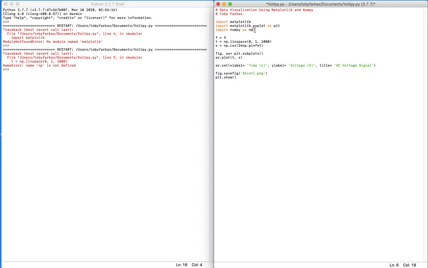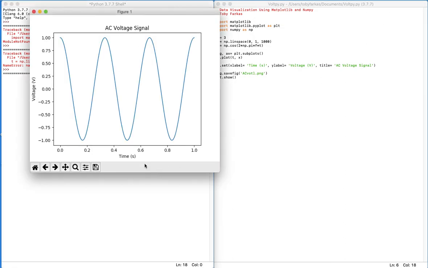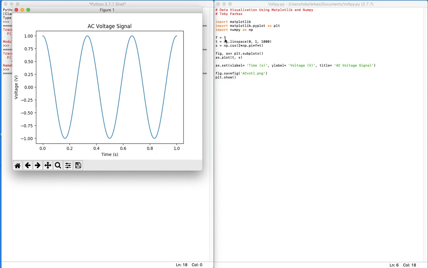That's a pretty common thing to do. I don't know why I forgot that. But aliasing numpy so you don't have to write numpy in front of all these is always a good idea. So we'll run it. Should work now. And there's our plot. AC voltage signal, voltage over time, and we should have, if its frequency is 3, in 1 second we should have 3 cosine waves, which we do.